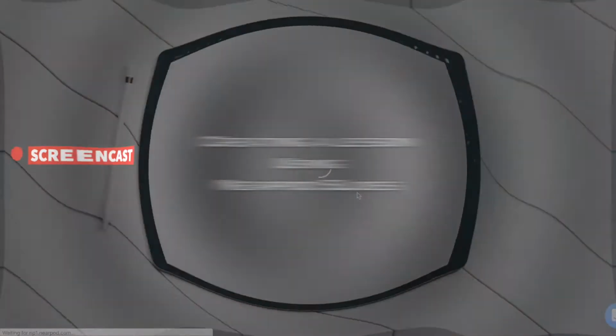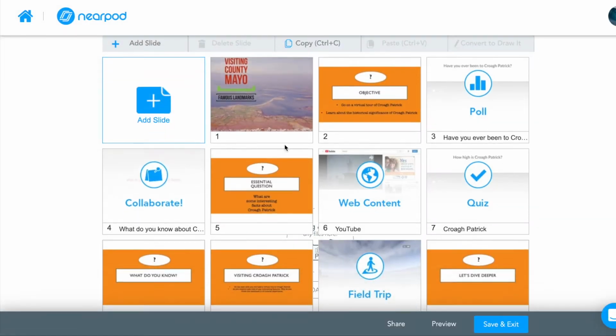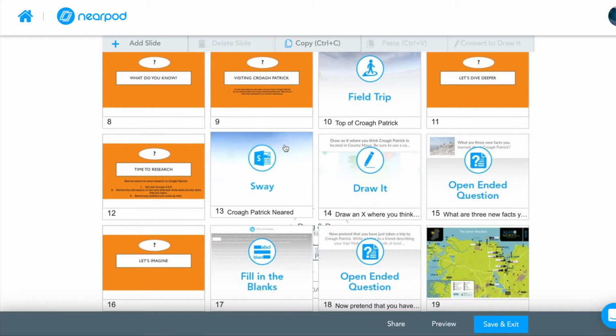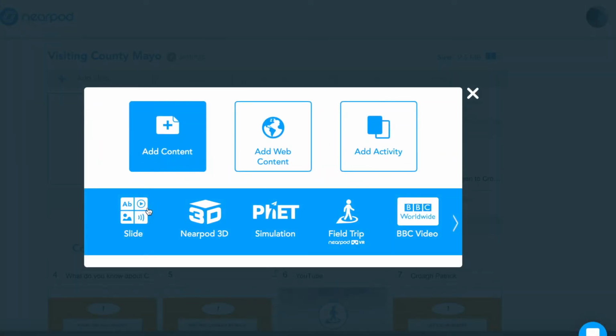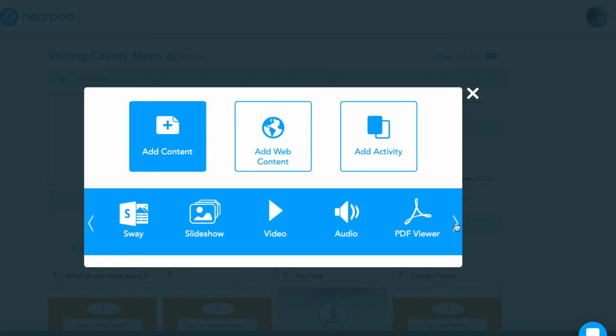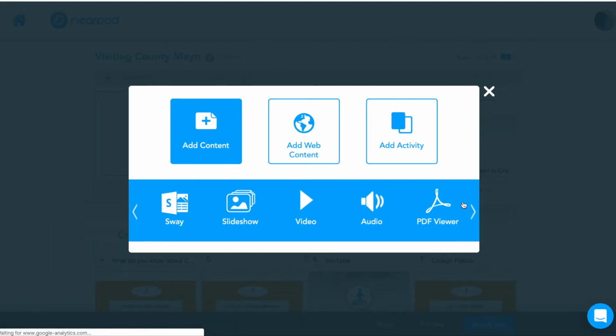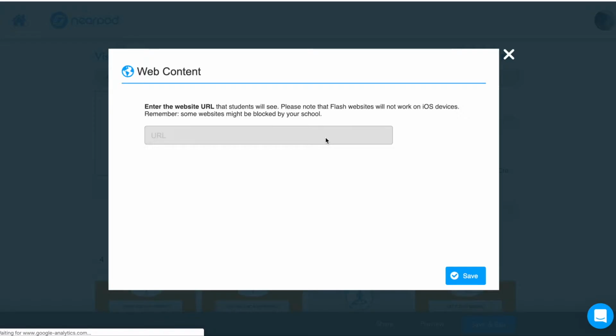This is a lesson I've previously created. There are 22 slides with a number of different assessment tasks throughout. In a Nearpod lesson, you can add content like PowerPoint slides, virtual reality field trips, Sway presentations, video and audio content. Also, you can embed websites into your lesson.